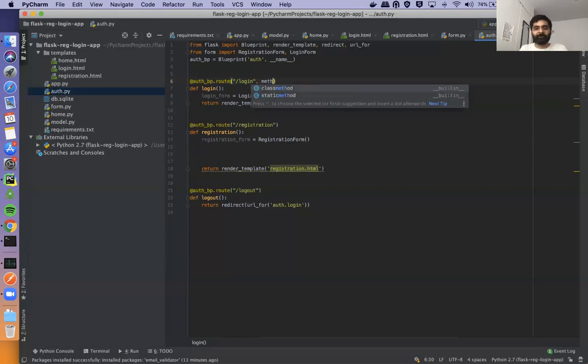So the idea is by default this only takes GET, but we also want to enable post. So we need to specify that my route will take GET as well as post. If you don't do that, by default, it will only take GET. And if you try to make a post request, it will simply say that your application doesn't support this method because it's not there.